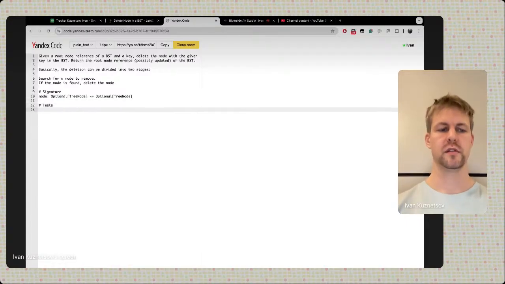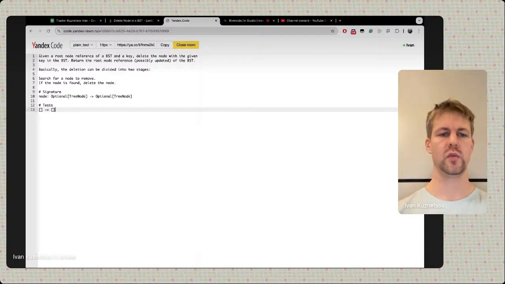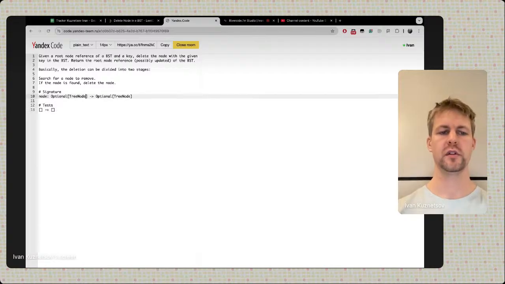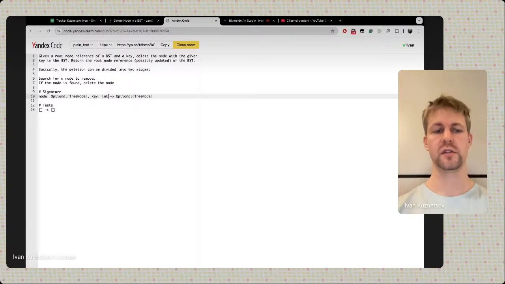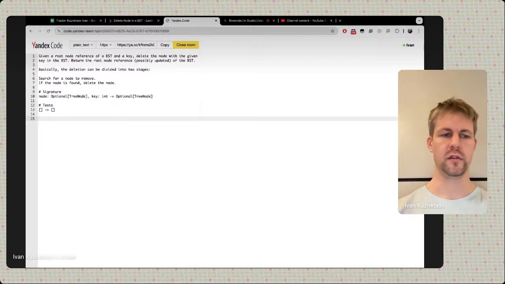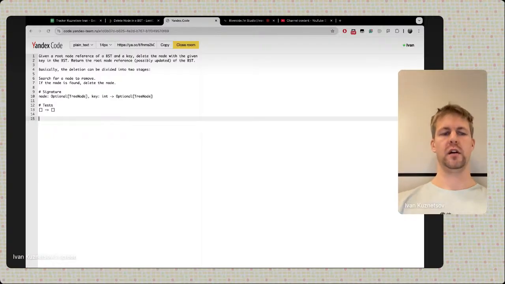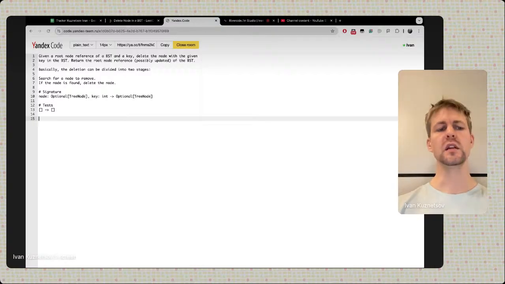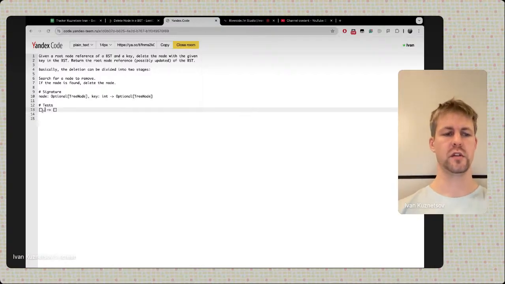So, tests. First of all, let's say that it's an empty tree and whatever the key is. Actually, I forgot, here we also have a key, which I'm assuming is an integer, but it can be whatever the type of values that our tree node can store. Let's just assume that it's an integer for simplicity. Now, let's talk about some other options.